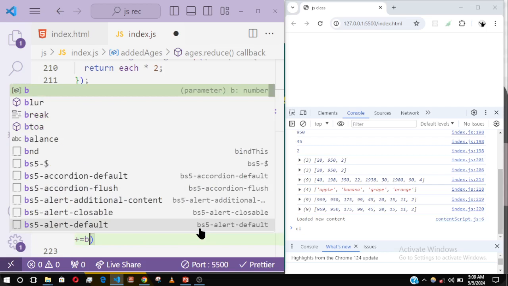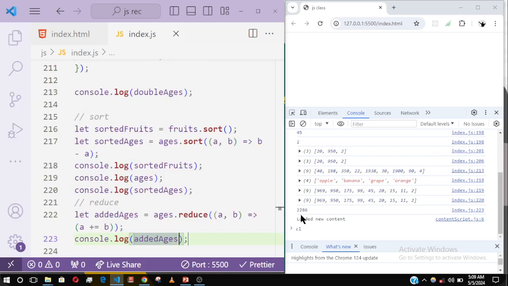So it means that each time, it will come here and say A plus B, which is this, then this plus this, until the end. So if I come down here and say console.log added ages, I'll have a definite number, which is 2,286. It can be naira, it can be dollar, it can be any unit. So this is how we use the higher order array methods.